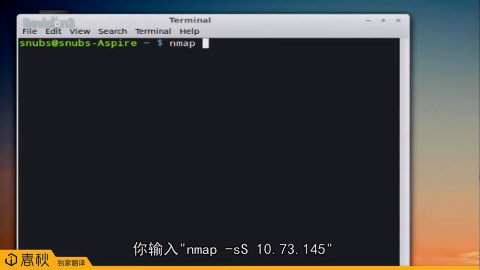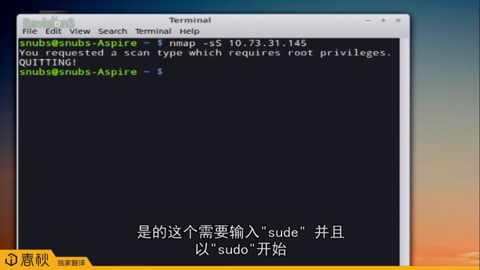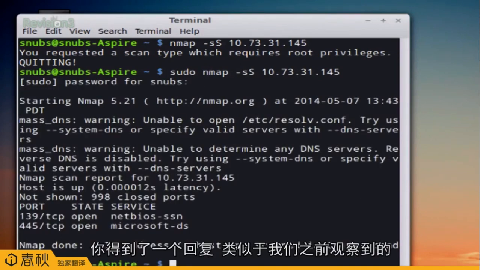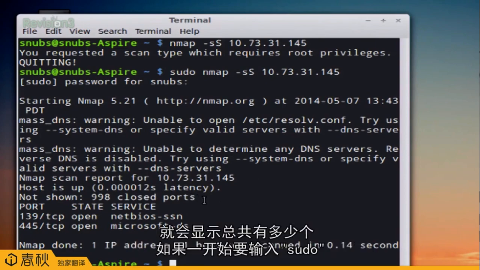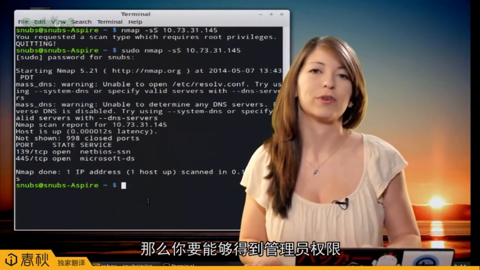You'll type in nmap and then -s lowercase s, uppercase S, 10.73.31.145. Now if I'm correct, yes, it does require sudo, so I'm going to add sudo to the beginning of this and run it. Type in the password. So you get a response back similar to the ones that we've seen previously with the open ports, and if any closed ports are there, it will also state those up above. Now, if required, of course, put sudo at the beginning so that you are able to gain root privileges.